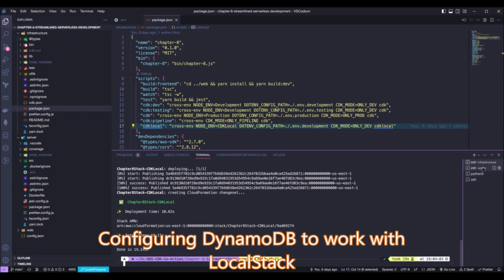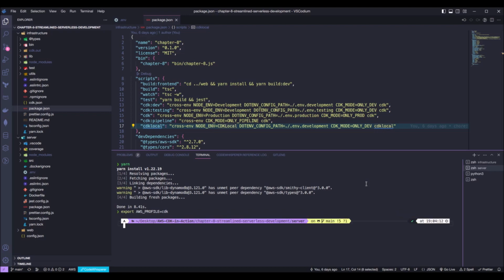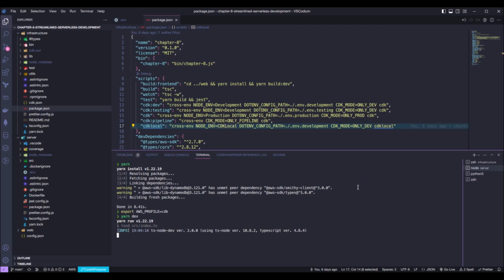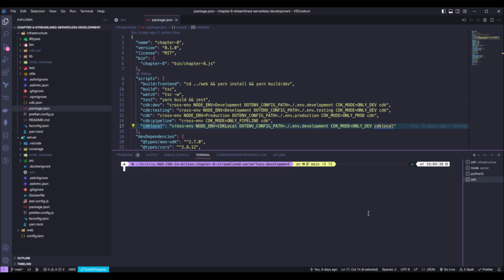Okay, with that done, we can go back here into our server folder, and we now export our AWS profile, and we run yarn dev. This will initialize a local express server that is running the same Lambda function and connecting to the same DynamoDB table deployed into LocalStack. Okay, now we have a server listening on port 3000, and we can test this server by running a curl command, for example.